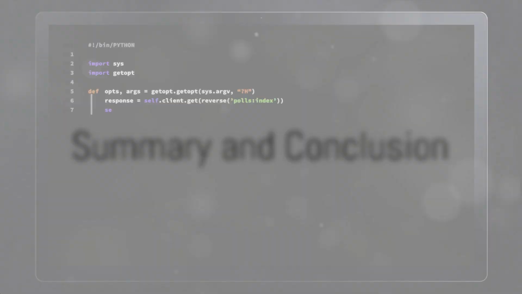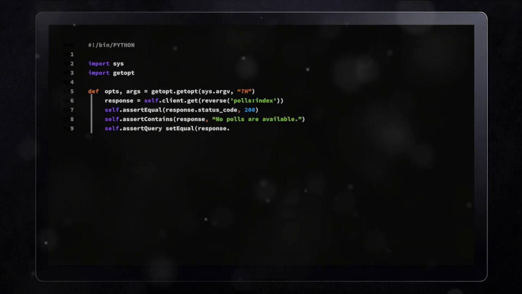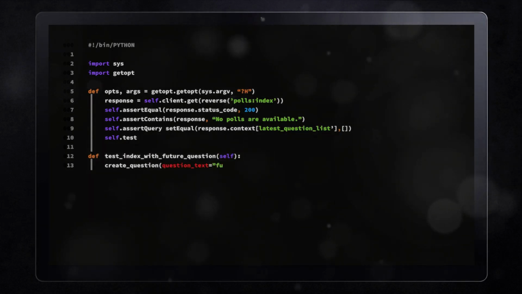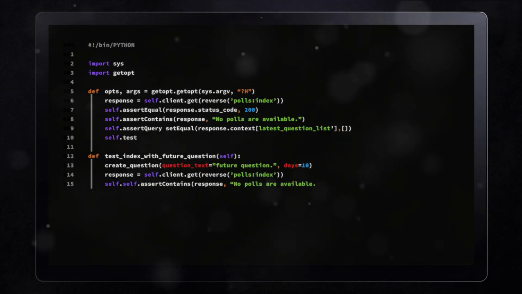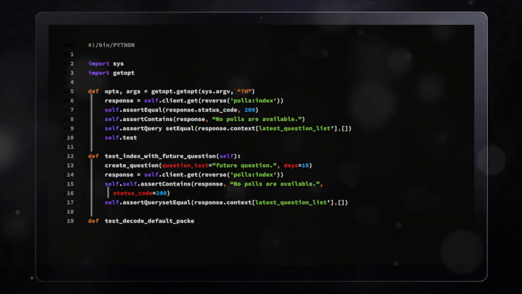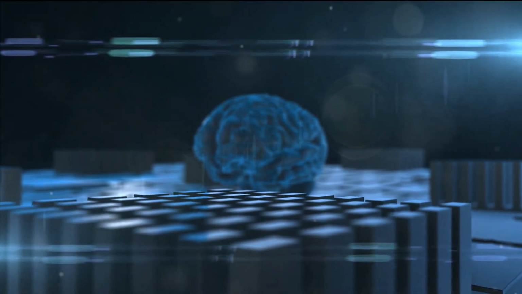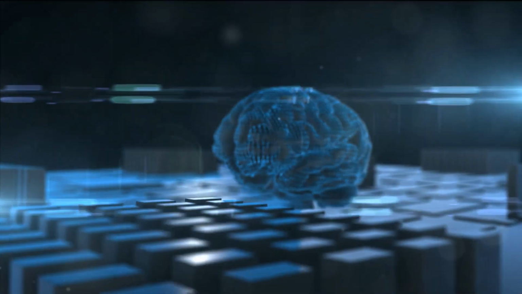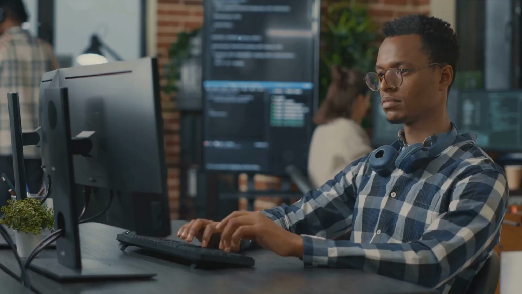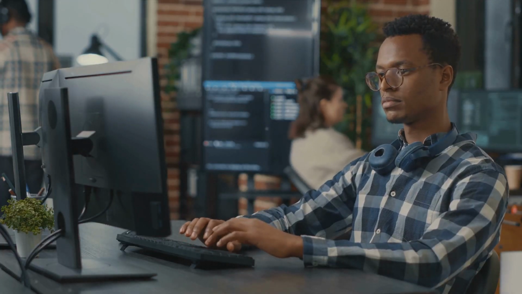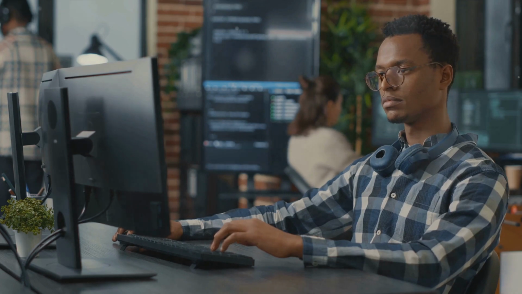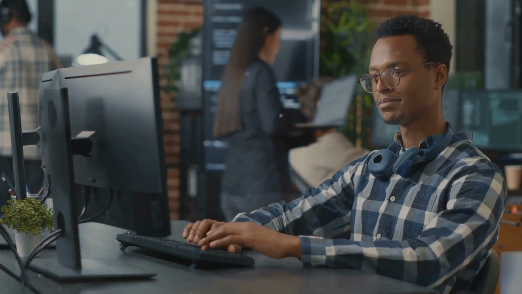So, in summary, learning PyTorch in less than a week involves these 6 steps. Installing PyTorch and the necessary libraries, understanding tensors and basic operations, building a simple neural network, training the network with sample data, evaluating the model's performance, and finally, deploying the model for inference. Follow these steps and you'll be well on your way to mastering PyTorch.